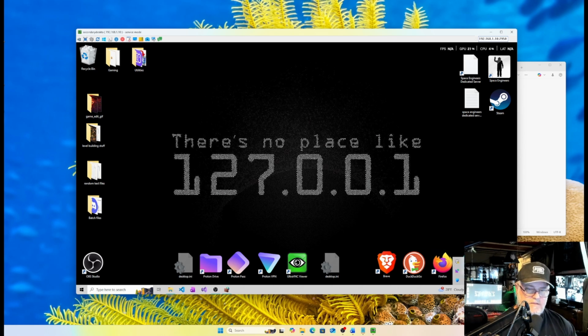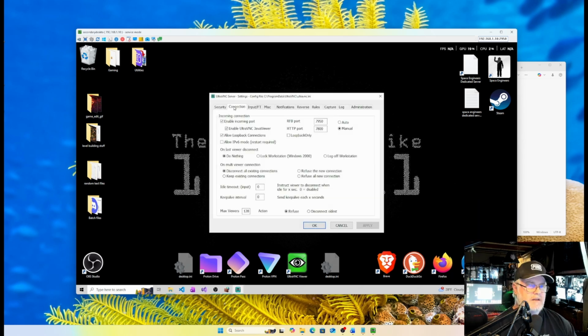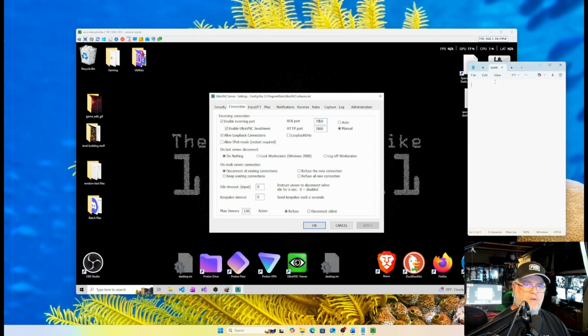So let me do this, and this will be green unless someone's connected to it, and you can see it's a different color. That's just showing that there's a connection. Now click on there, select settings, connection. So right here, you can change this to anything you like within reason. And whatever this is what you have to put in the connection. So this says 7950.